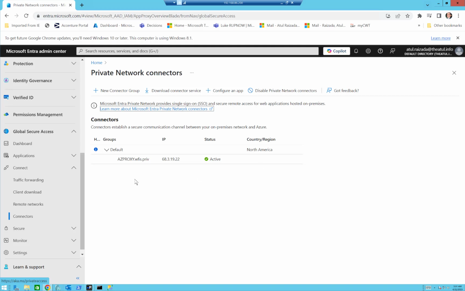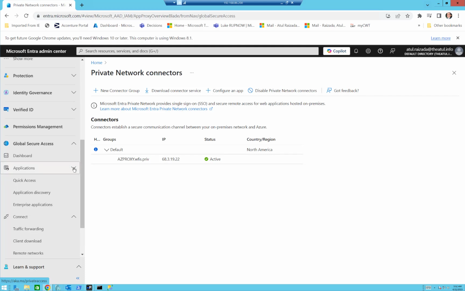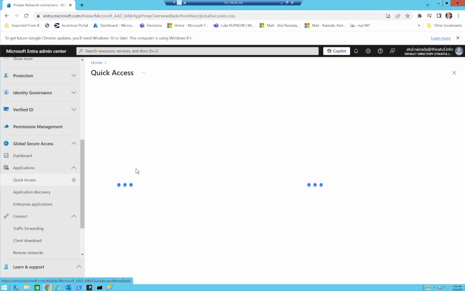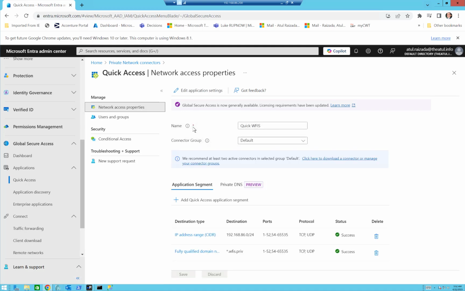Very straightforward. After the connector is installed, the next item that I generally prefer to do is to make sure that my internal DNS can be used through private access. So in that scenario, I create the Quick Access application. I already created it here, but I will show you how simple it is. This is the application that I created. Again, an important point here is that it is using a connector group. So if you have multiple connector groups, you will have multiple Quick Access applications, right?